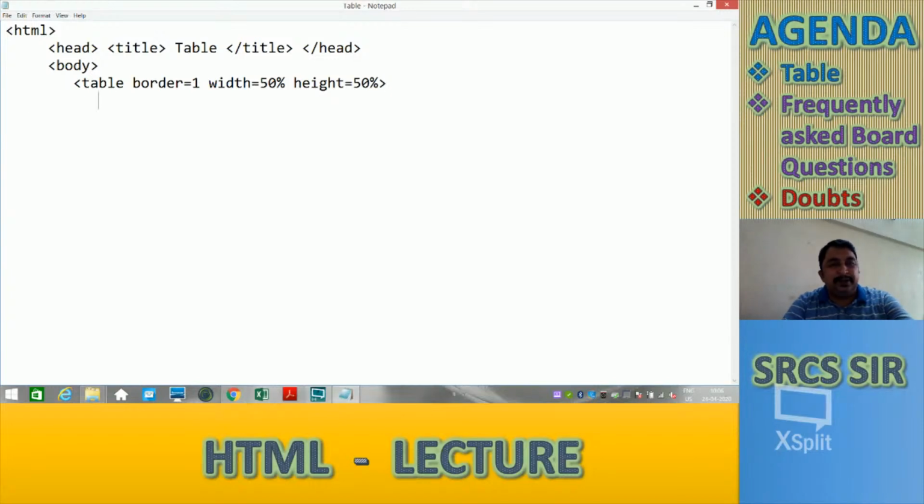Either you can give this in percentage or in pixels, right? 200, 300 pixels you can give. Here I just used a percentage one. Then followed by table row. There are three different tags which we are using in table tag. One is tr. The tr is used to create a row.